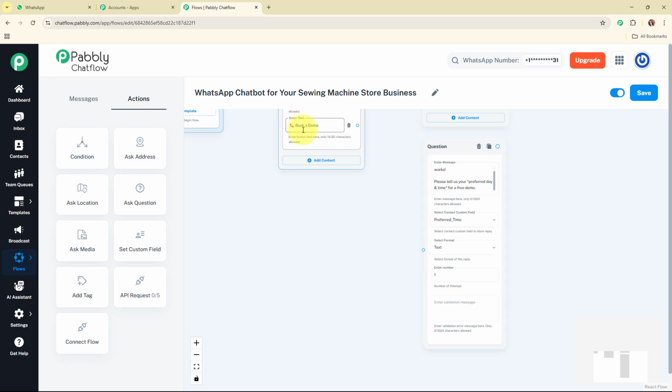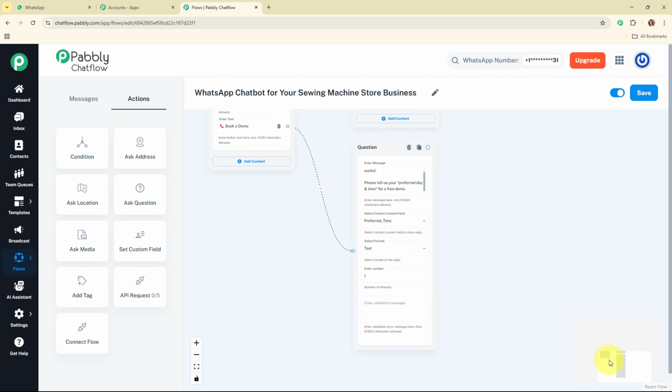And now I'm going to connect this book a demo quick reply button to this question message box. Alright, so now here if my customer replies with the preferred date and time, then automatically I want to send another small confirmation, or you can say an ending message, to my customer. So for that, I'm going to add another text box over here, and here I'm going to enter the text as: our expert will confirm it with you shortly.